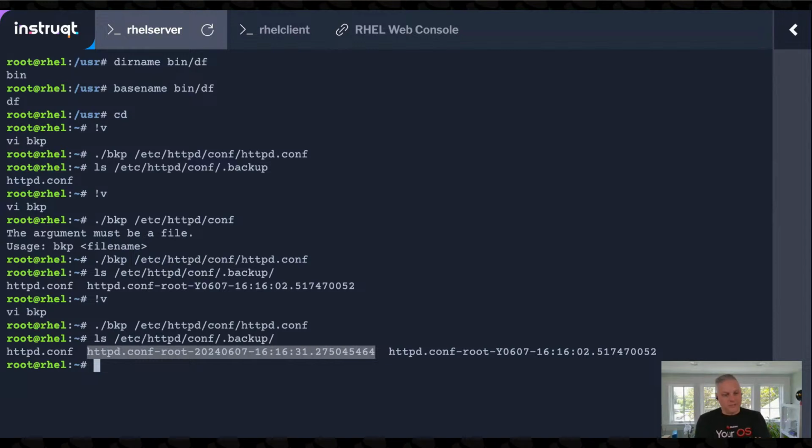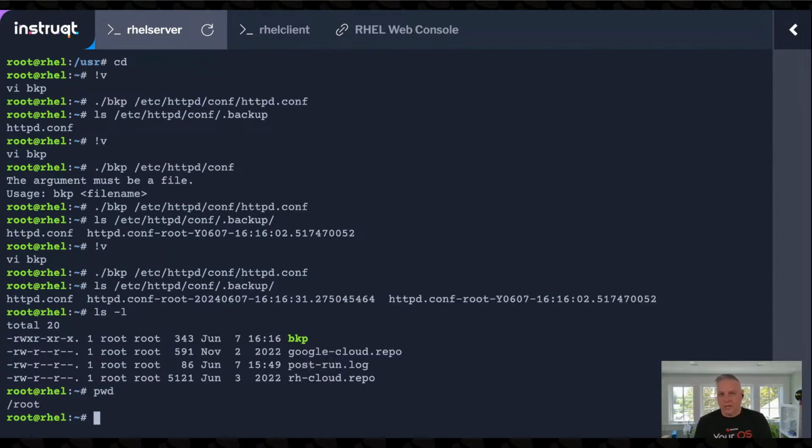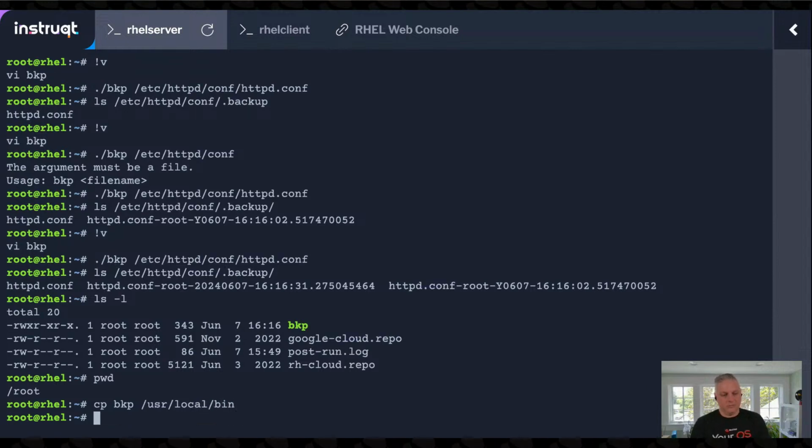All right, but there's one more challenge that we've got to fix. So right now, this BKP script lives here in root's home directory. Not a great place. And I would say that not only root should make backup copies of configuration files before they edit them, but everyone should. So I'm going to copy that to /usr/local/bin. So /usr/local/bin should be on people's PATH environment variable, meaning if they type a command at the command line, it's one of the directories that gets checked for that command.